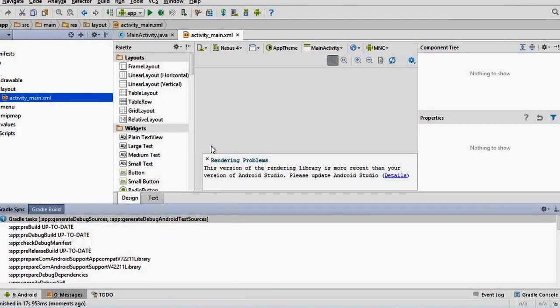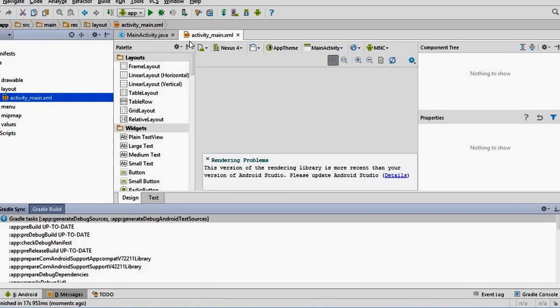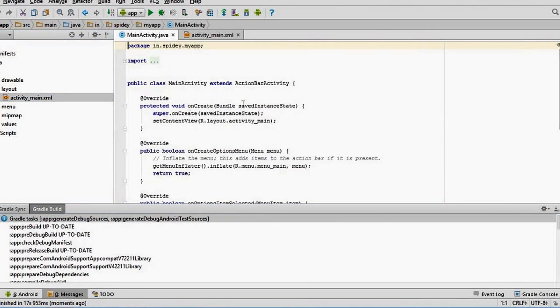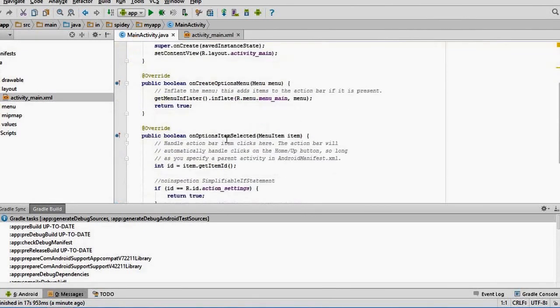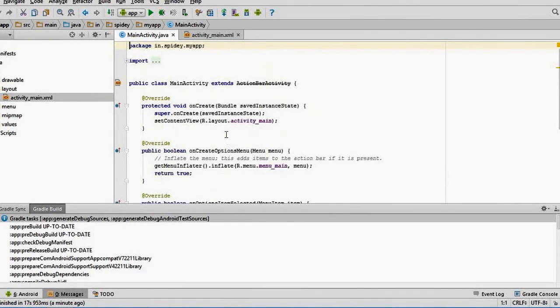Now you can see this screen. What is written here? activity_main.xml. Basically, this file is responsible for how your application is looking on the main screen and what all background processes will be done in MainActivity.java. I'll teach you all these things in my later lectures, but now we want to run our application.